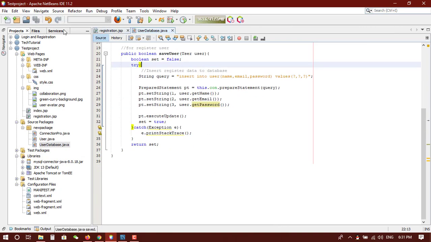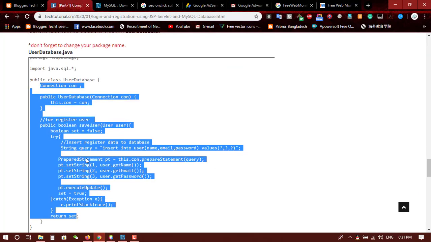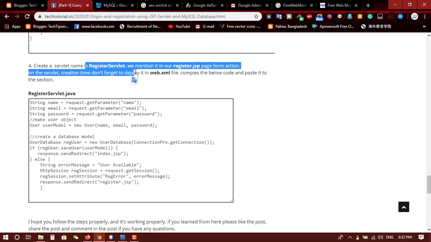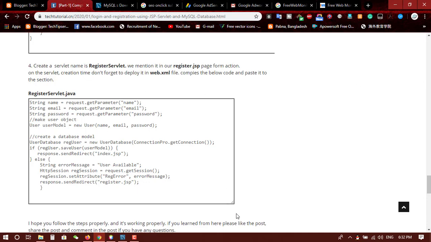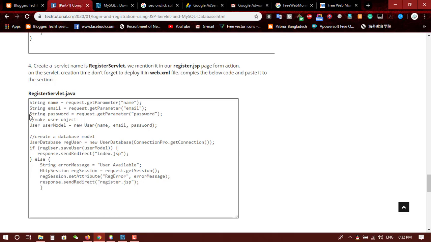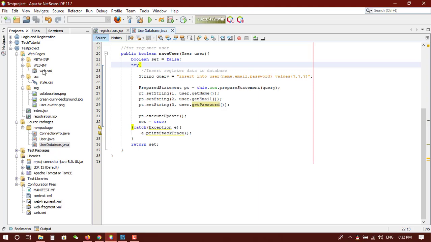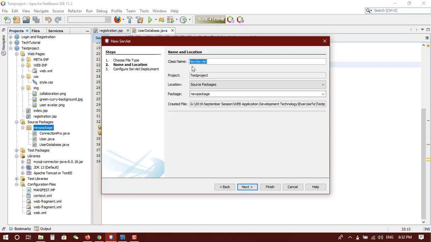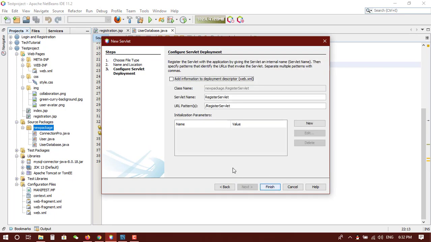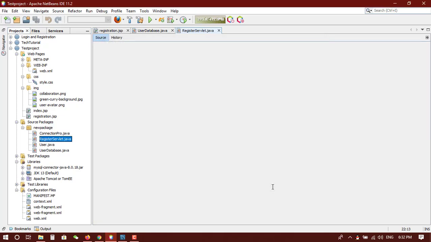Okay, so this part is done, and now we are going to work on the servlet part. This is the servlet part. This will help us to insert data and collect data from the database. So just copy it, register servlet, and then again click on new package, and this time we'll create a servlet and name it register servlet. Next, and we must tick here, add information to deployment description.